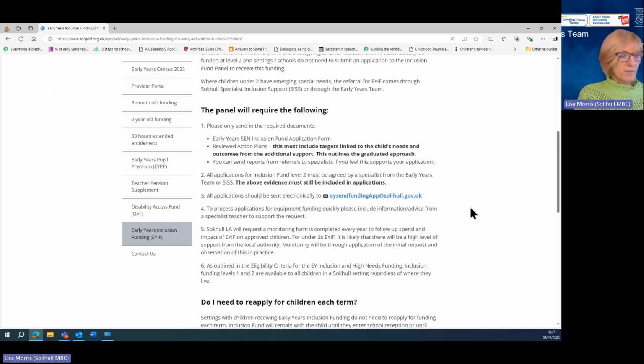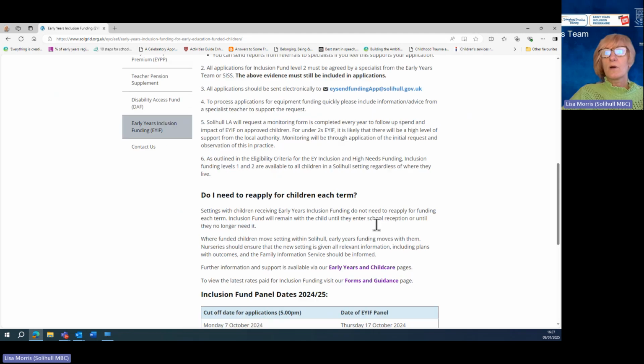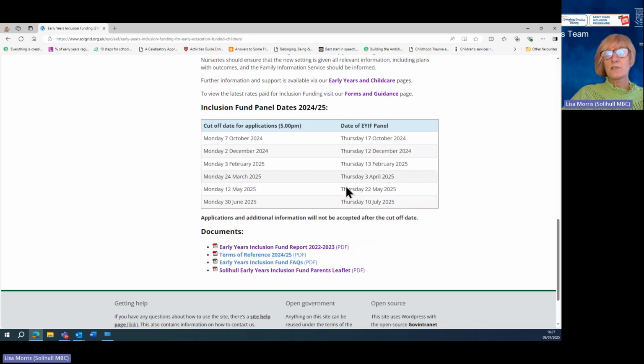It's much more problematic to send to the panel if you take photographs of every individual page, particularly if those pages aren't numbered. So if that can be a condensed application with all of the information either scanned in or copied onto the email to the early years funding application box, then that's absolutely brilliant. That makes life much easier.